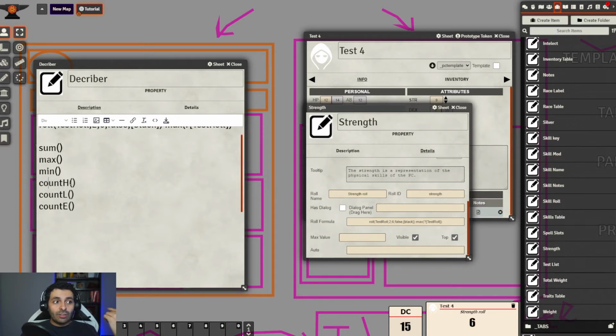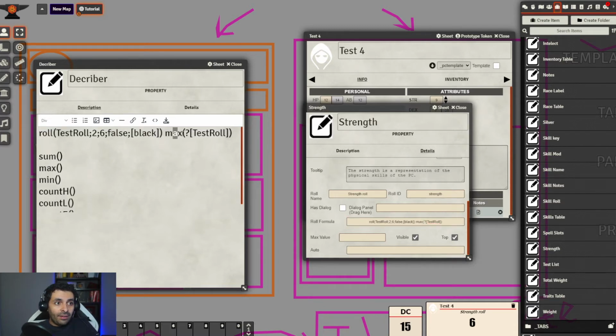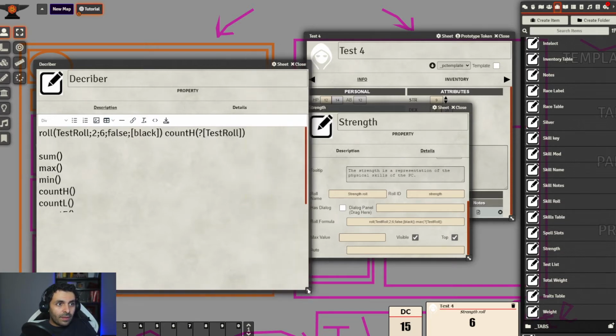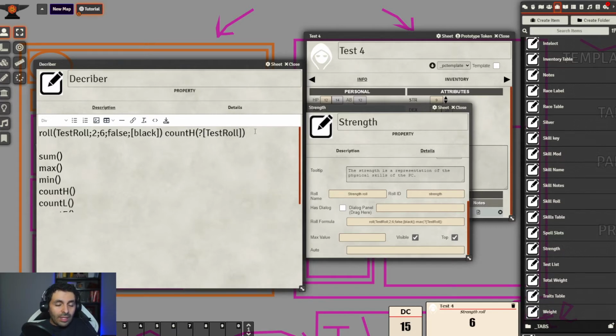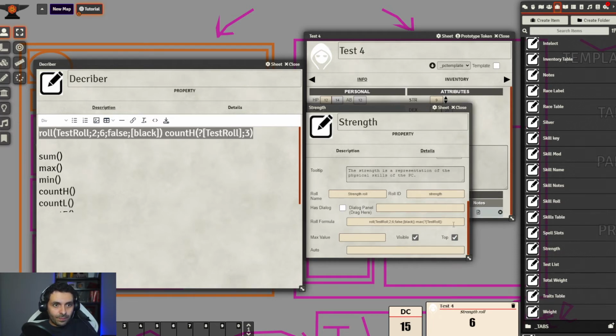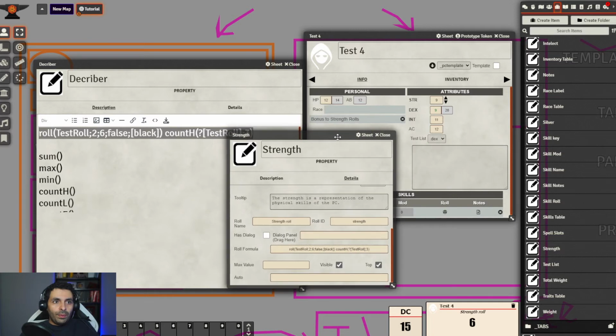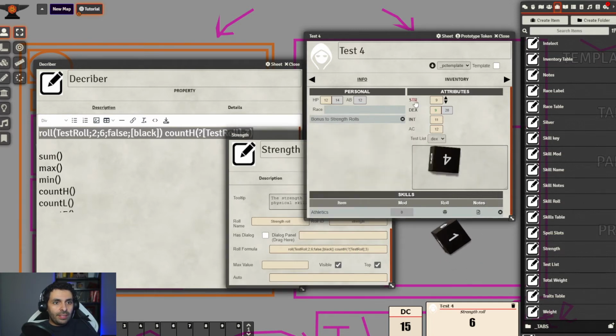Count H is going to count how many dice are higher than a number. So count 8, and count 8 we have to use with a semicolon, and then we have to specify that number. I'm going to count how many of those dice is higher than 3. We put it in the property, we roll the property, and just one, the 4.